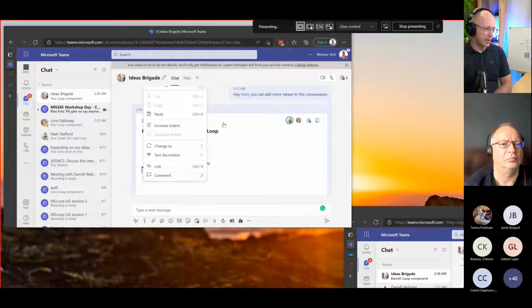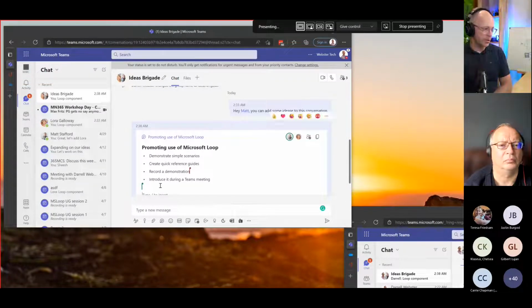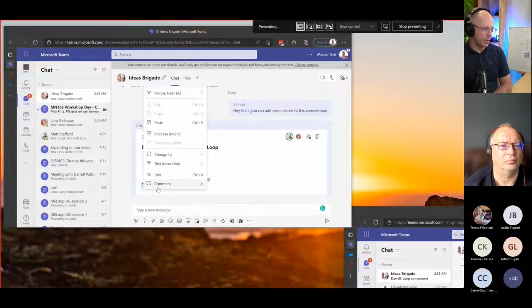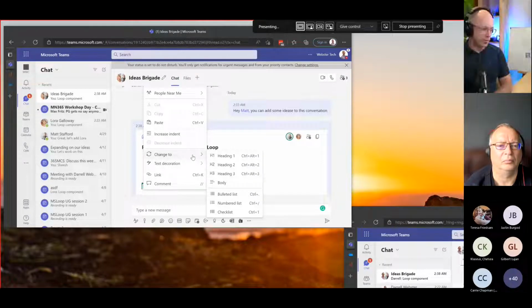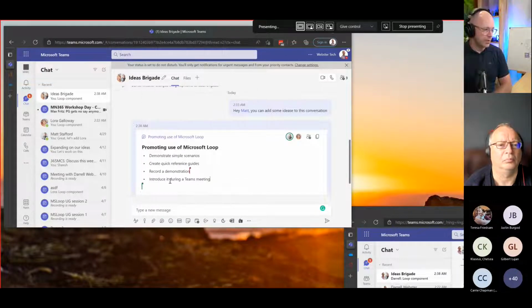Also, maybe you can right click on the loop as well, and you can start to see other options. Let's just scroll up a bit here, where we can copy paste. Of course, you can add a comment, you can add a hyperlink, and if you've started a loop or a list of sorts, you can also change what that is. You can change maybe from bulleted to checklists and all those sorts of things too. Quite useful.